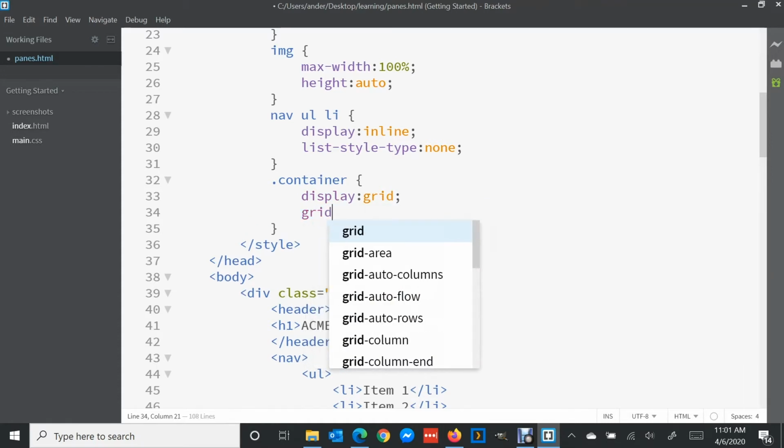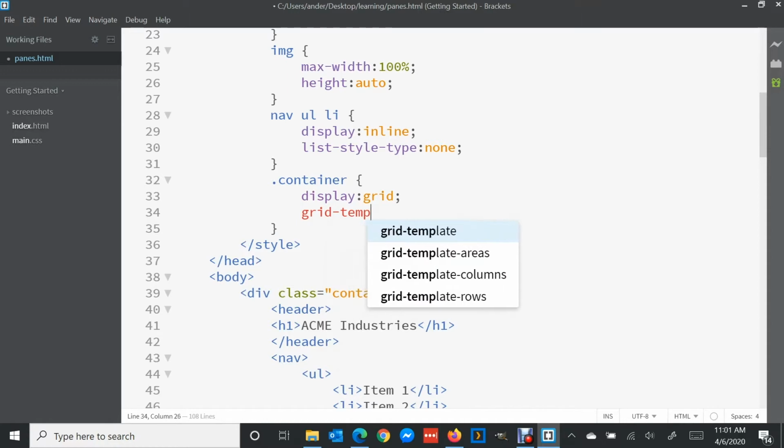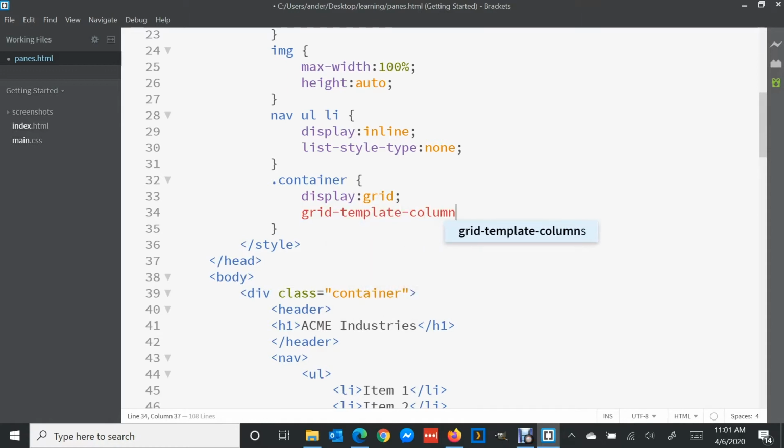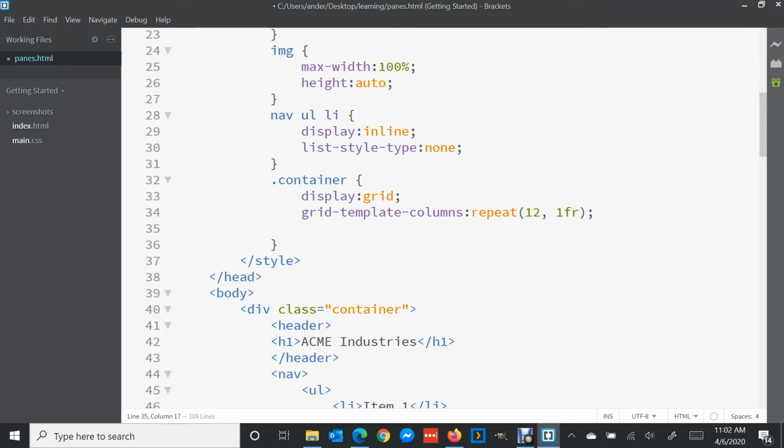I said we're going to do a 12-column layout, so we'll type out grid-template-columns, and I'm going to use the repeat function here, 12, 1fr. So that should give us a 12-column layout. Let's give it some grid-auto-rows as well. We'll use the minmax function. And we'll make sure that each row goes at least 60 pixels high, and at 1fr for the maximum.